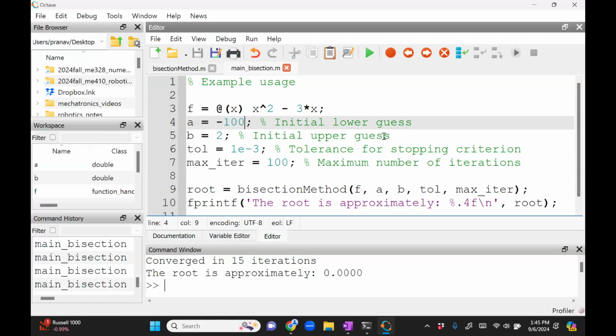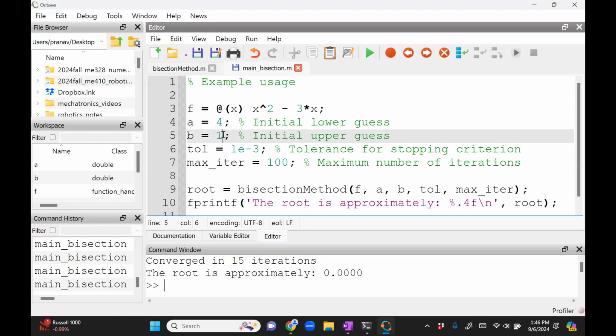What else? You could try this. Now we know that the root is between 0 and 3. So if you try to give values which do not bracket the root, it should return an error. So let's give 4 and 10. We know that 4 and 10 does not bracket the root, right? So good code will give you an error.